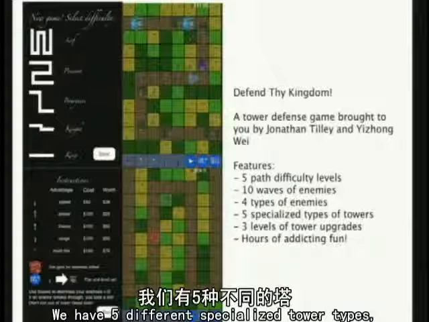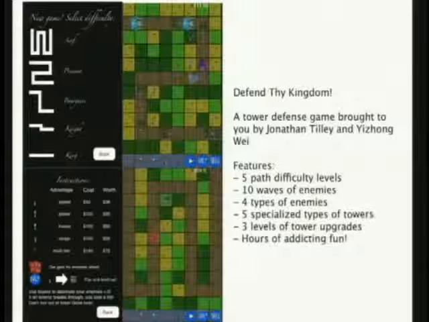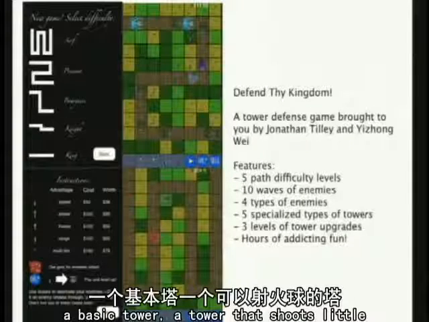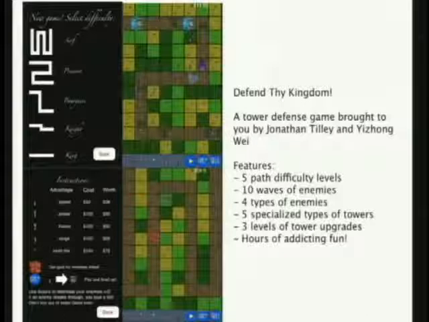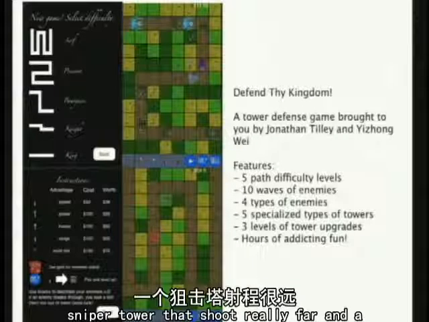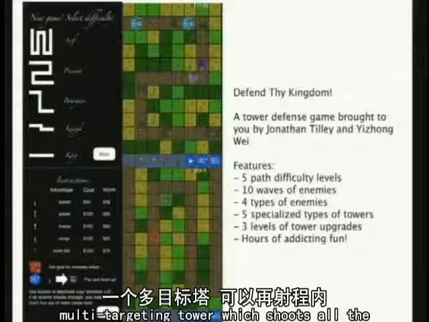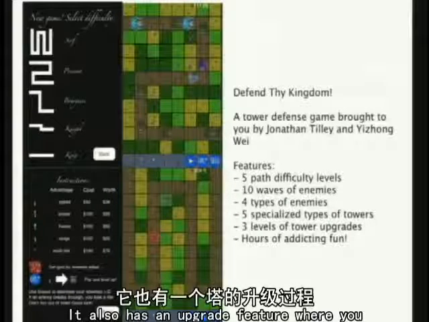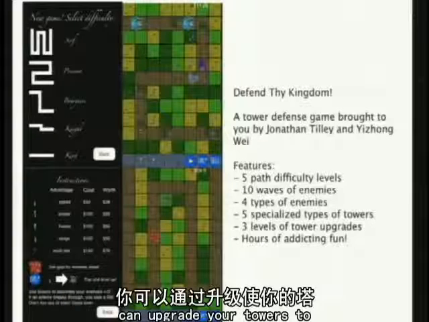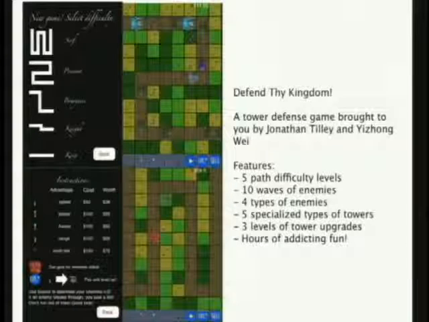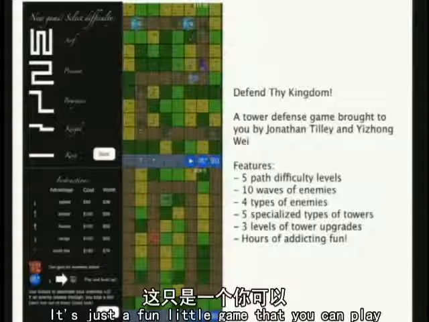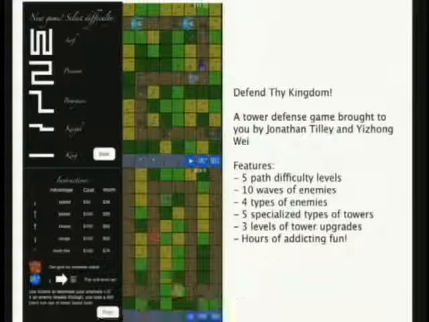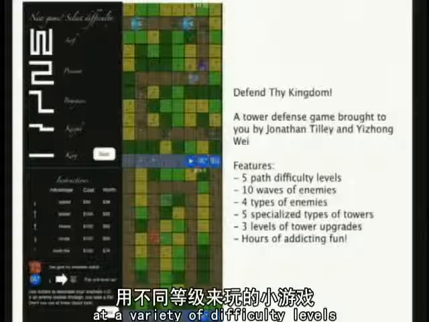We have 5 different specialized tower types. A basic tower, a tower that shoots little fireballs, a tower that freezes enemies, a sniper tower that shoots really far, and a multi-targeting tower which shoots all the enemies in range. It also has an upgrade feature where you can upgrade your towers to become more powerful. It's just a fun little game that you can play at a variety of difficulty levels.